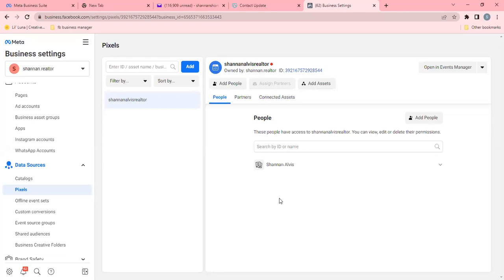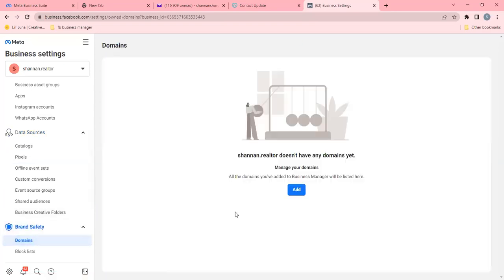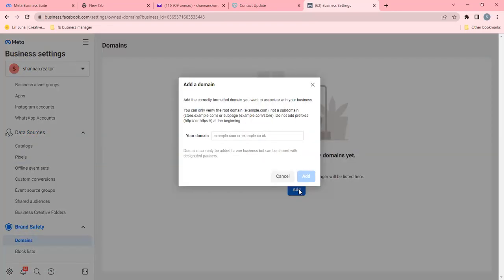Now, let's go back. So we're good with the pixel. So to the very left, let's go down and let's go back to brand safety. And we're going to go to domains. So domains. And over here, we're going to simply add our domain. So type in the domain that you just got.